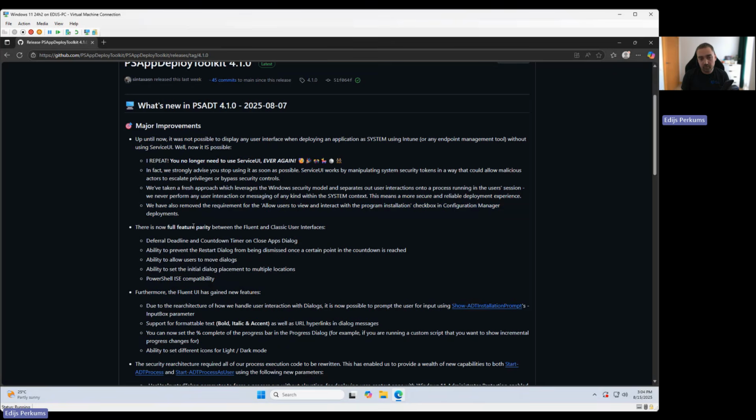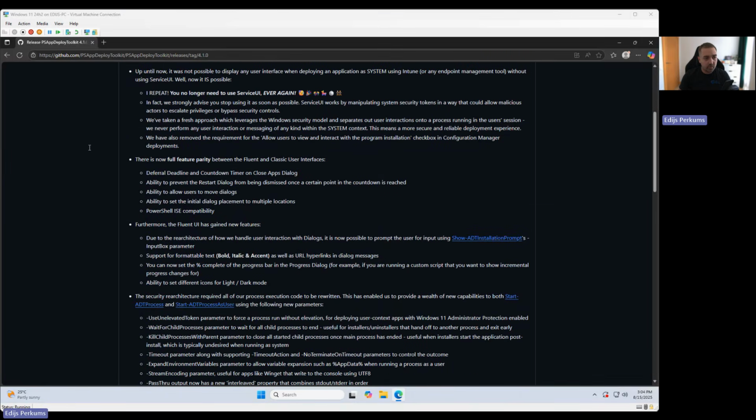So they have the new Fluent user interface, but it did not have all the same features as the classic user interface had. So they did not support the countdown. They did not allow the users to move the dialogues. Now you can change the initial location of the dialogues. It was fixed before at the bottom right corner. And as well, they added some new features that are allowing for the users to show an installation prompt and request input from the user. So that was something that was not possible before.